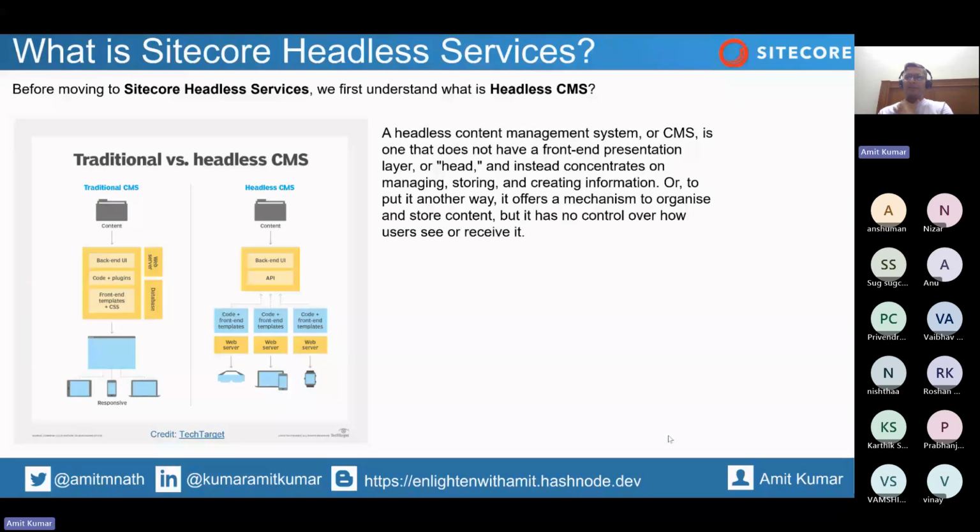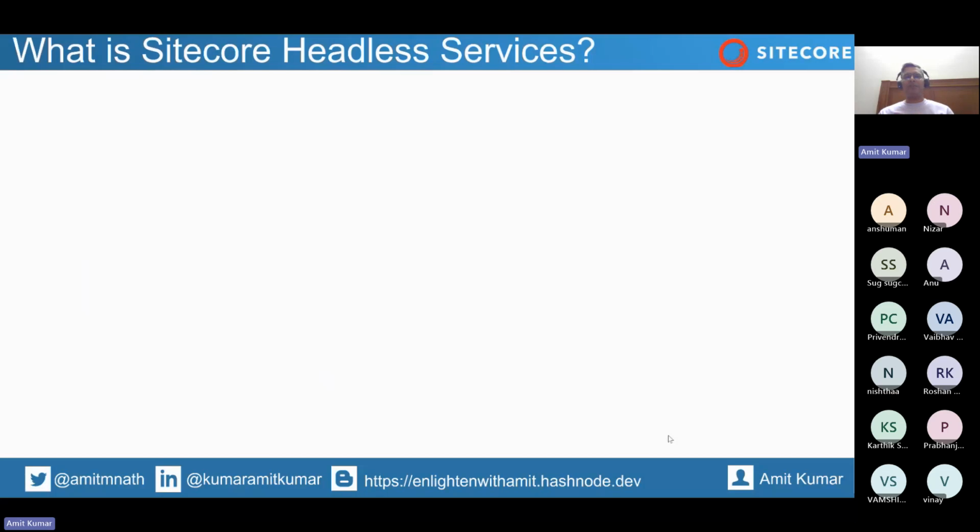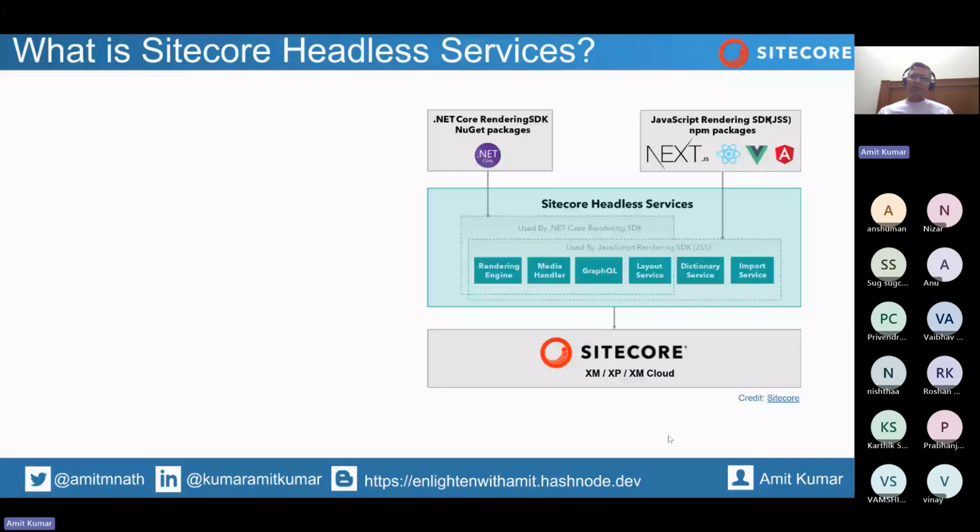Okay, I'm moving to the next slide. So now coming to how Sitecore is providing the headless services, right? So everyone will be aware about this diagram, right? If you are checking, Sitecore as a product is providing the XM, XP, XM Cloud currently, right? And XM Cloud Plus will be there. So I will be explaining that later also.